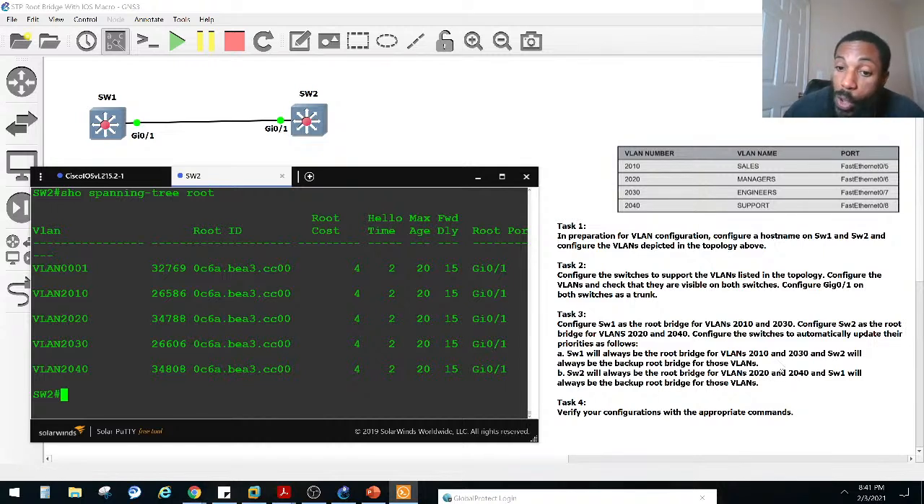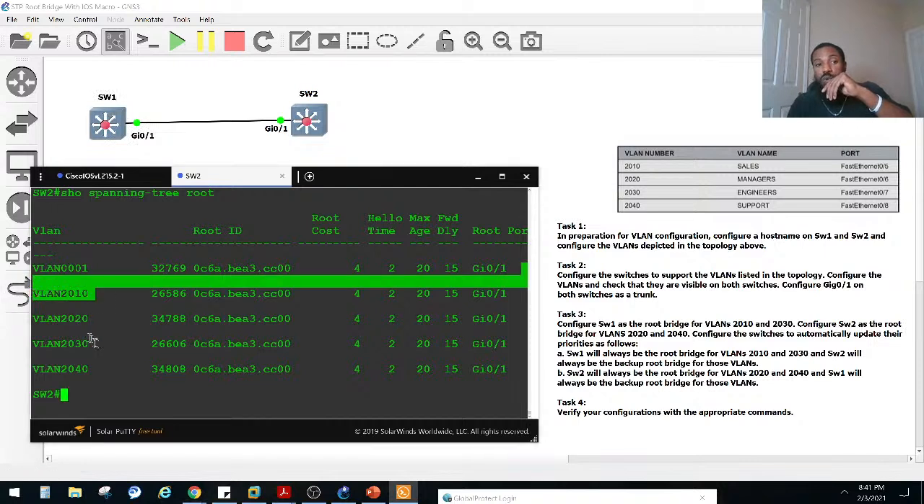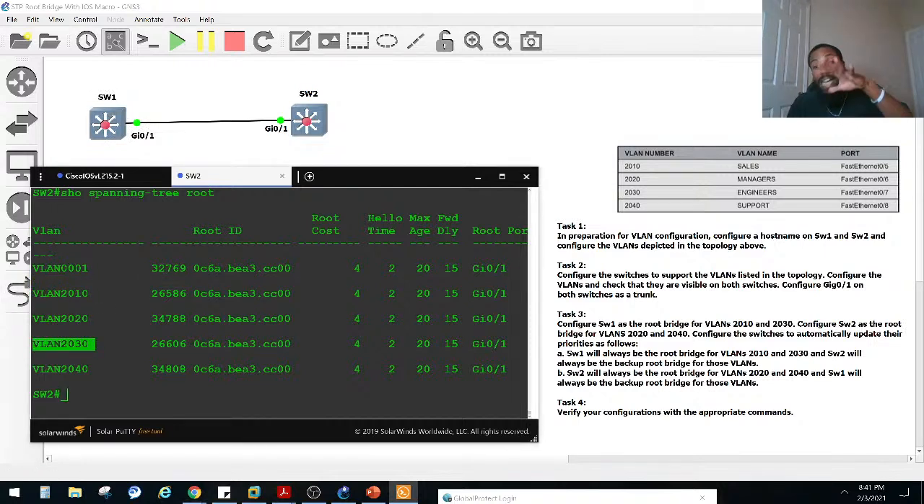Switch 1 will always be the backup root bridge for those VLANs. So basically, we made switch 1 the root bridge for two VLANs, right? Which was 2010 and 2030. He's going to be the root bridge. Right now, he's the root bridge for all of them, because we didn't make him the root bridge for any VLANs yet. We're about to do that right now.